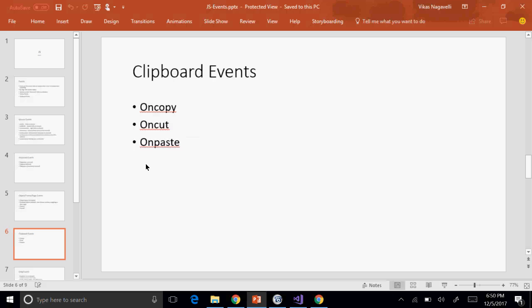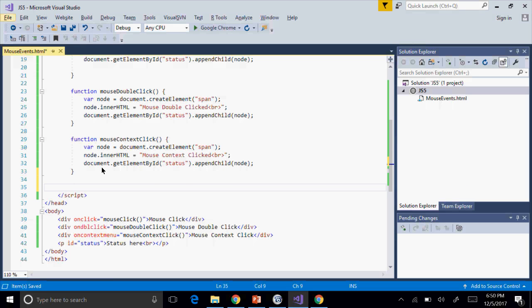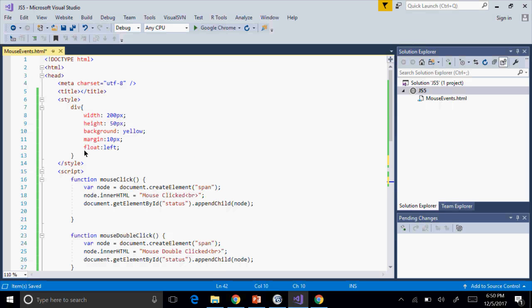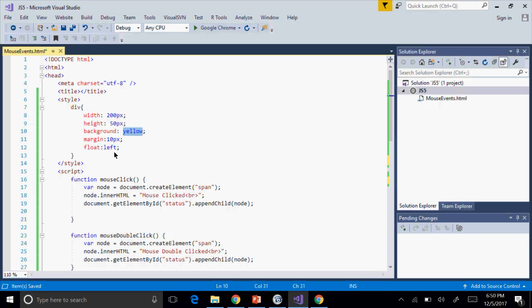Next, what else do we have? We have mouse up, mouse down. When I do a mouse down, I want to change its color, and on mouse up, I want to change the color back to something. So let us take a div and do that. By its feature, it will be a yellow color. When I press it, I want to make it red, and when I release it, I want to make it pink.